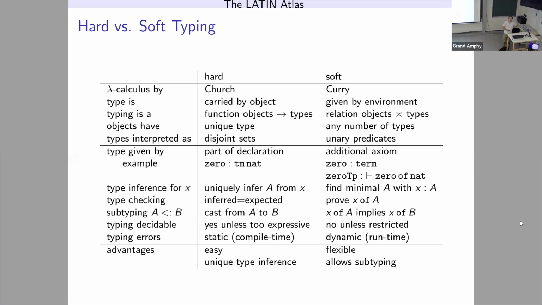Yeah. Can you do soft typing at compile time? You have to make the question more precise. Like, we're not really compiling anything here.